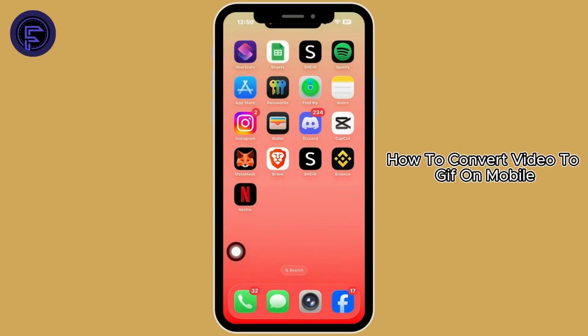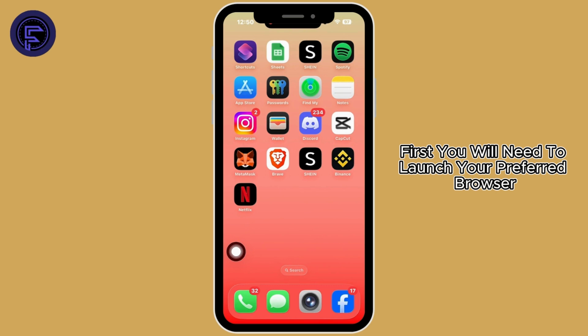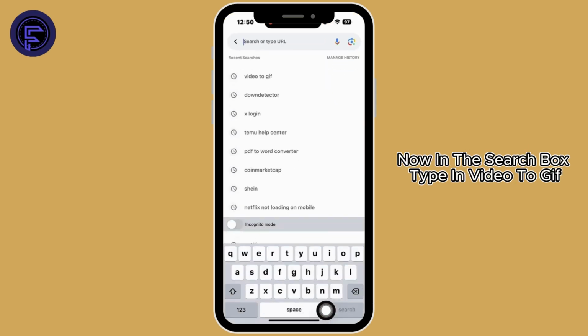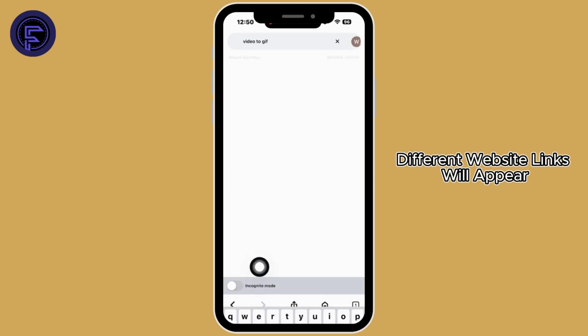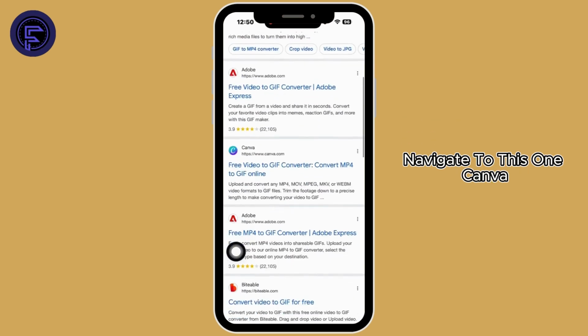How to convert video to GIF on mobile. Let's get started. First, you'll need to launch your preferred browser. Now in the search box, type in video to GIF. Different website links will appear. Navigate to this one, Canva.